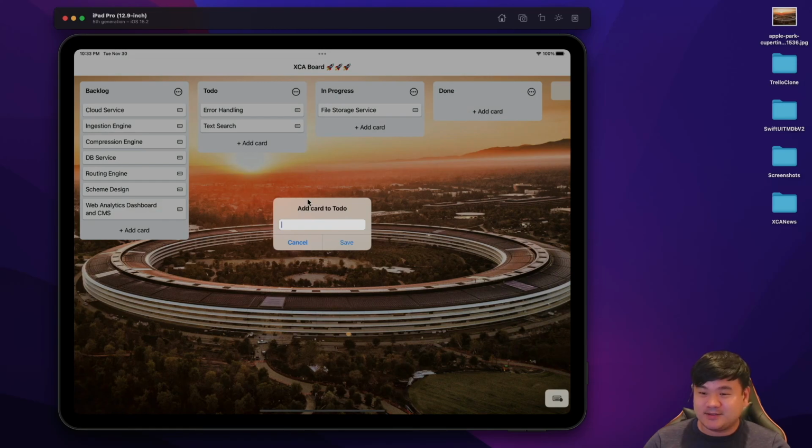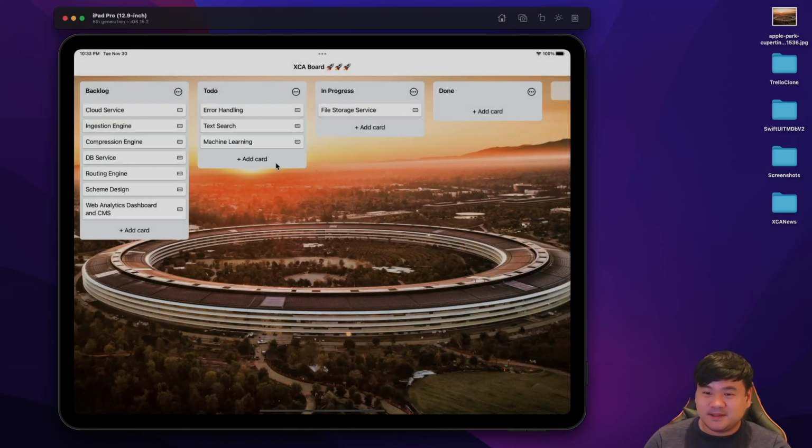There's this alert controller with text field. So add card to the board list. And let's add something in here. Let's say, what is it? Let's say machine learning. It's a buzzword. Okay, save. Okay, it is being added to the list correctly. Here, machine learning.